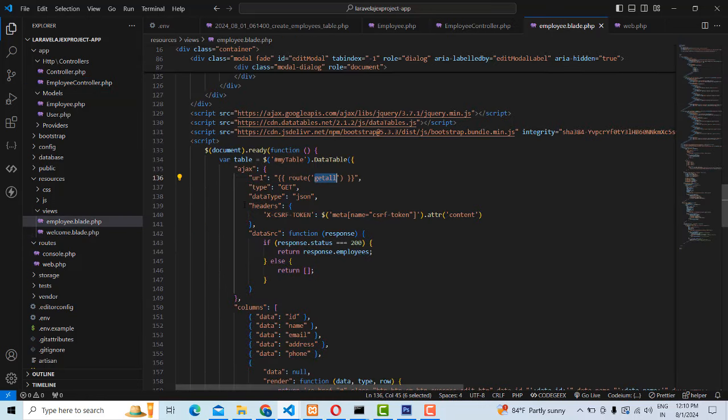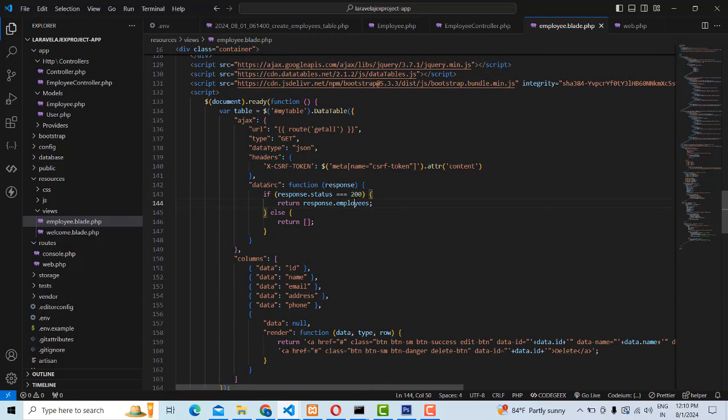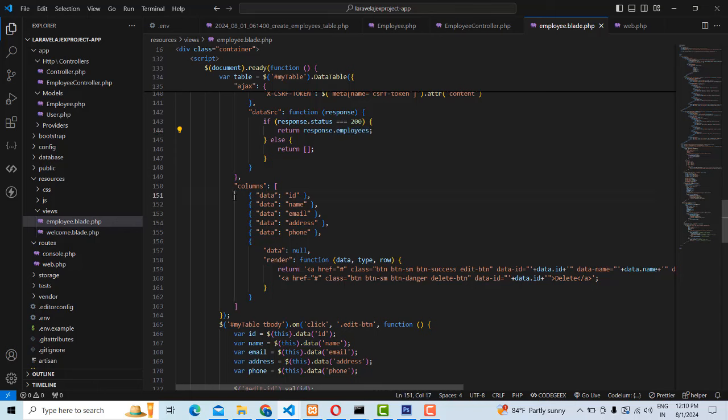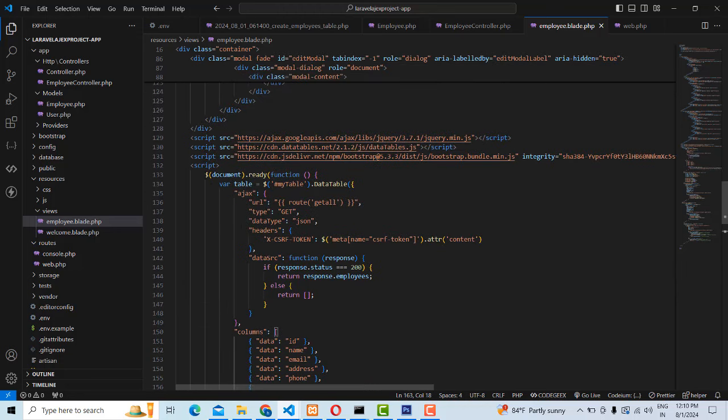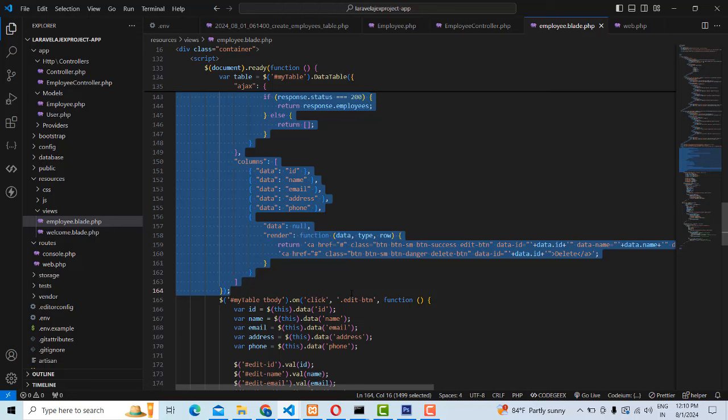And here in the address section you have to put the token. The response you get is all the employee responses. It will load all the columns: the ID, name, email, address, phone number, along with all the data. That's the thing you have to write.